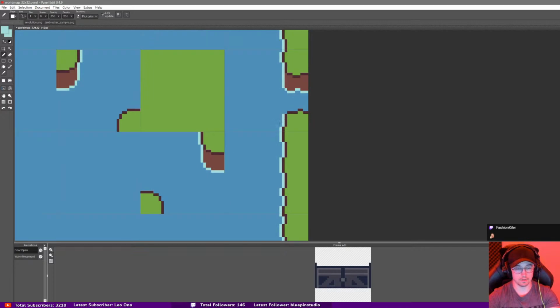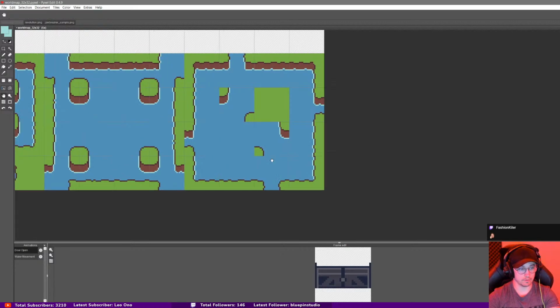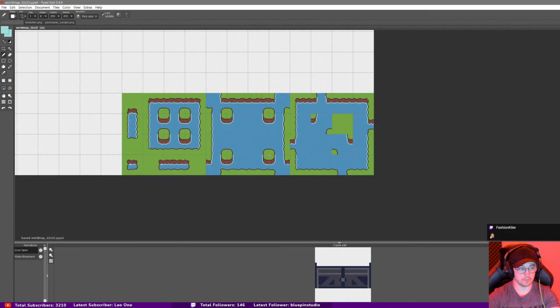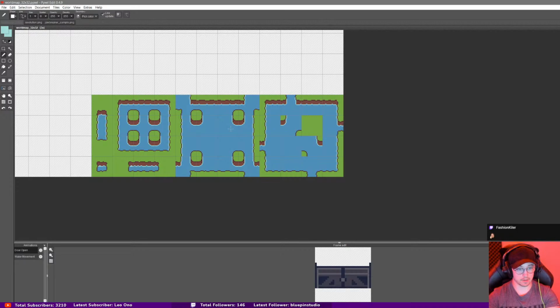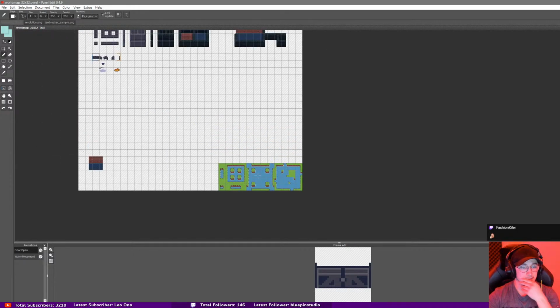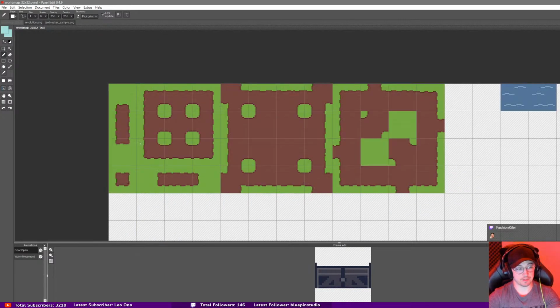Oh, my bad. Too much. There we go. I think we're done now. Yeah, I think we're done. Okay, water and grass, check. This looks so much better than the rest. Holy shit, this looks like crap in comparison. Like, absolute garbage.